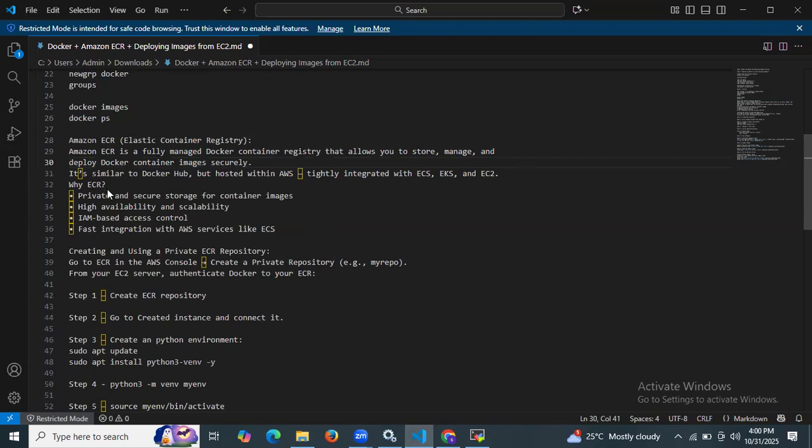So why are we using ECR, Amazon Elastic Container Registry? Because it's private and secure storage for container images. It has high availability and scalability, IAM based access control, and fast integration with AWS services like ECS. That's why we are going to use ECR.